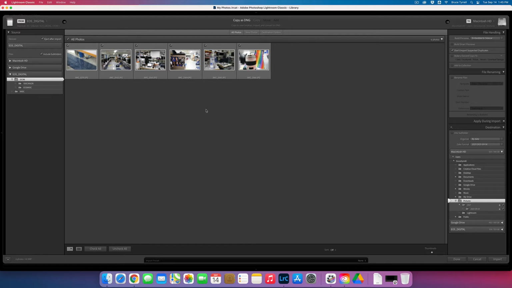All right, so now we see all of our pictures, and it automatically selects all of the pictures that are not in our Lightroom catalog. And so if you want to not select certain ones, you can click on the checkbox. You can say check all. You can say uncheck all. However you want to do it, go for it. This is how you select and deselect pictures.